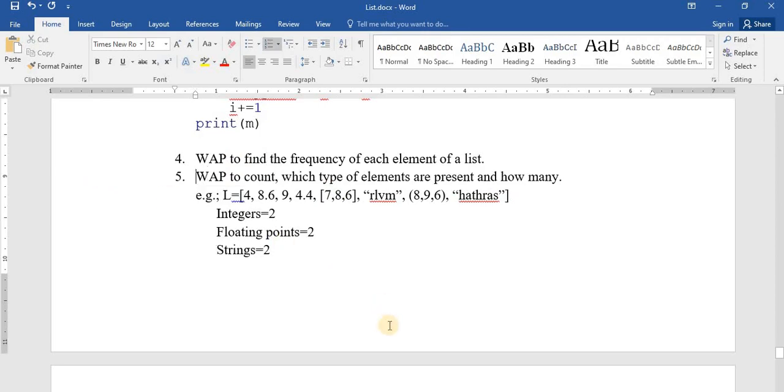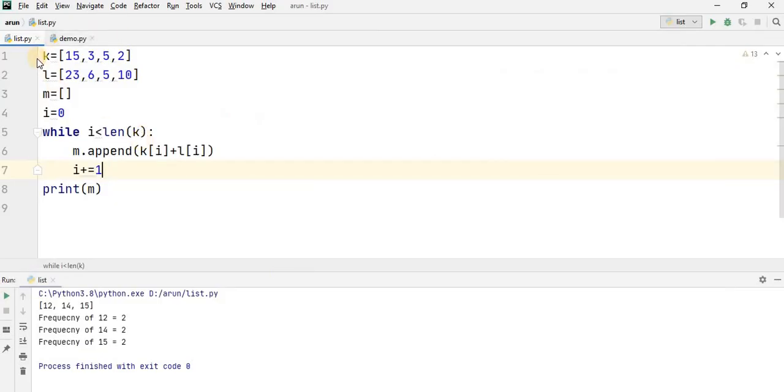Okay, let's see how we can solve this problem. First of all, remove this program.